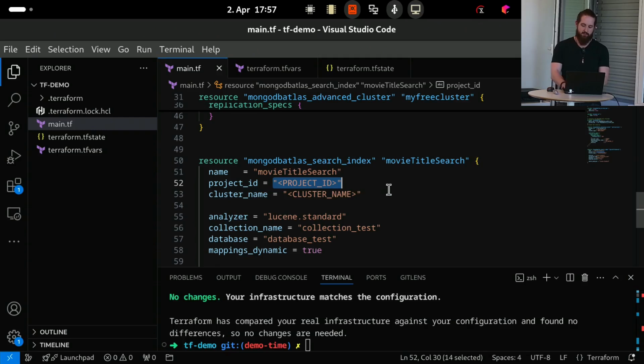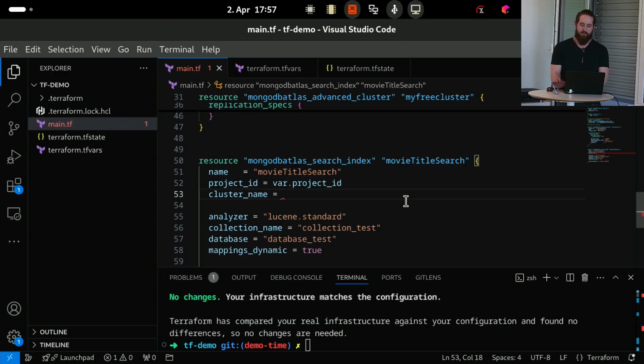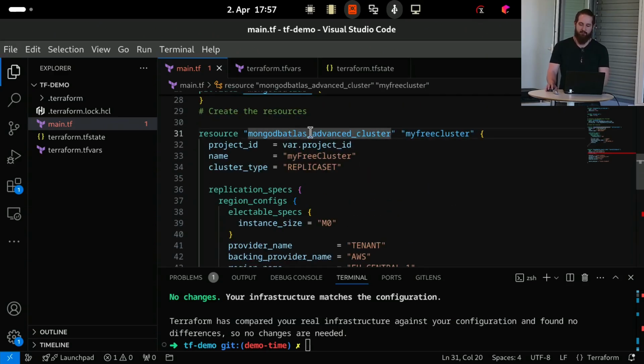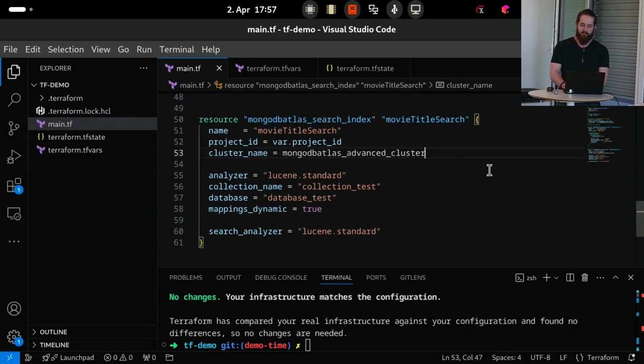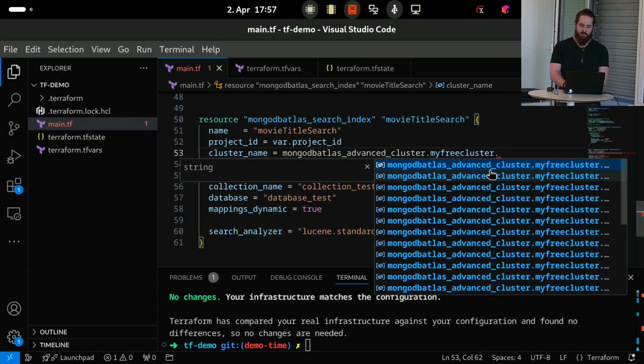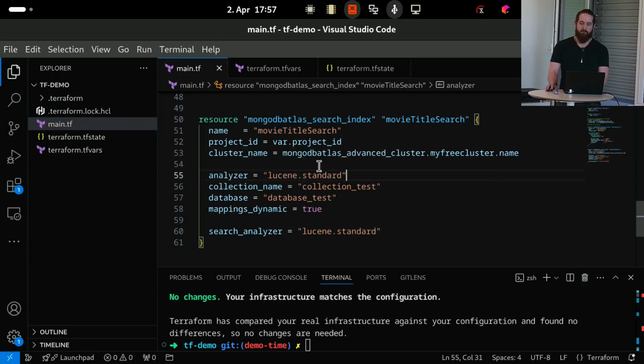Project name is already defined as variable. The cluster name, this is one that we have from here. It's already defined here, but if I didn't, then Terraform would know what the cluster name is. Let's just use this and name. So now, through this definition that I'm using, the advanced cluster, myFreeCluster.name, Terraform knows, hey, I need to provision the cluster, and then I can use this resource to make the MongoDB search indexes.